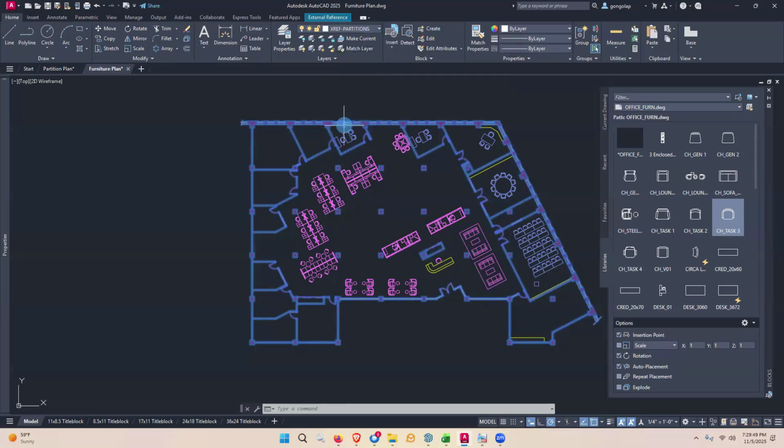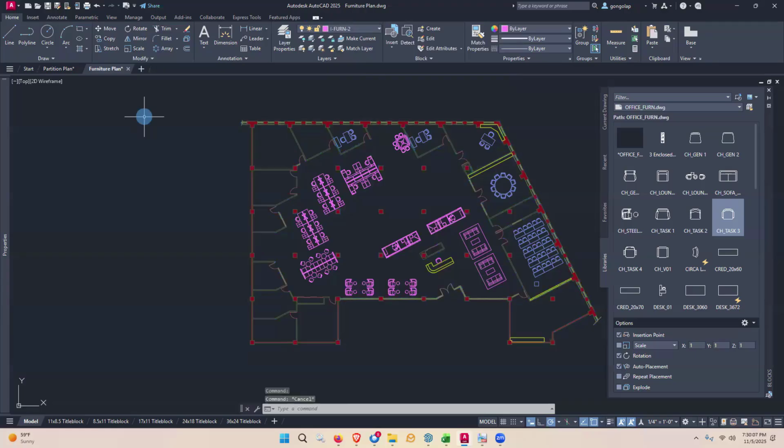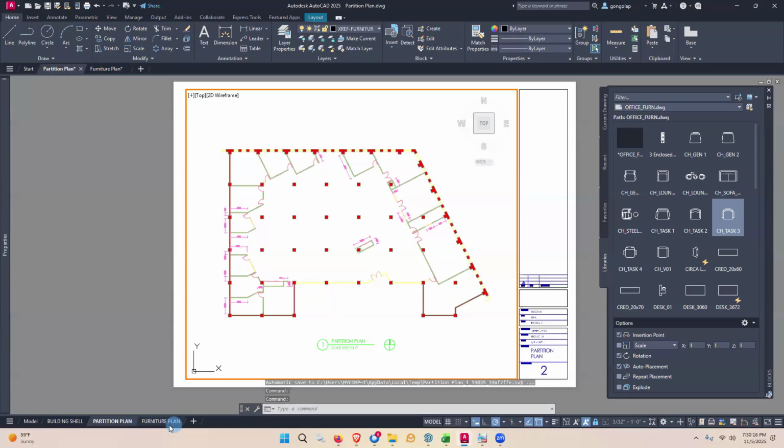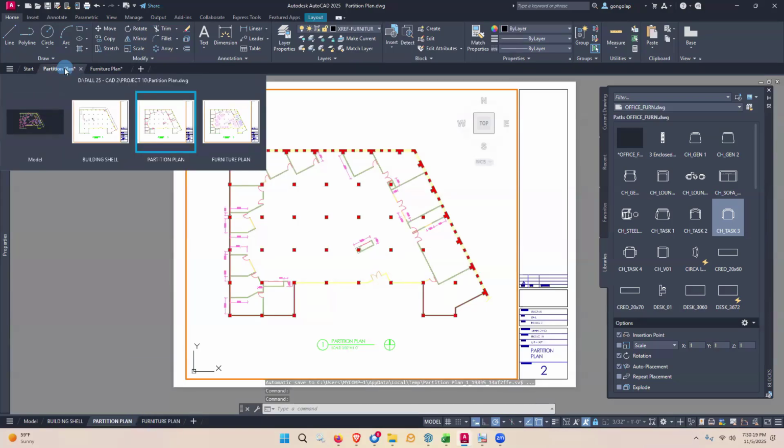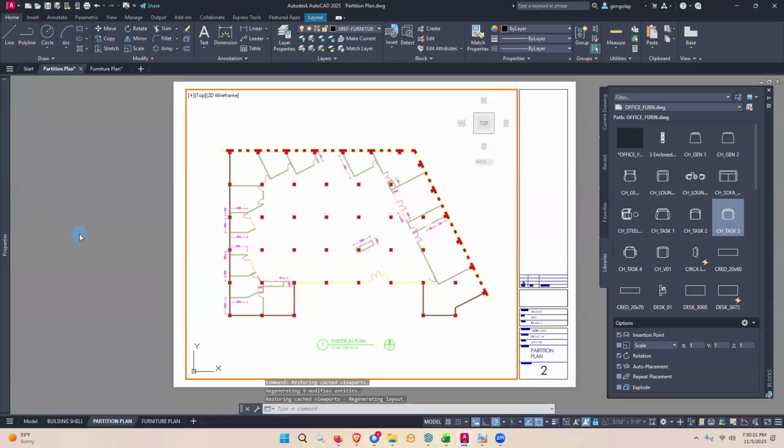It's a pretty common mistake to accidentally put the XREF on a layer other than the XREF layer. Hold on, I might have figured it out. I think I might have figured it out. When we copied and pasted a new sheet, were we on the partition plan or the furniture plan? Well, when I created a new sheet, I was on the partition plan. Okay, that's what I did too, so never mind.